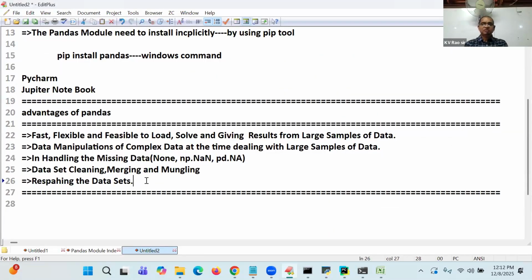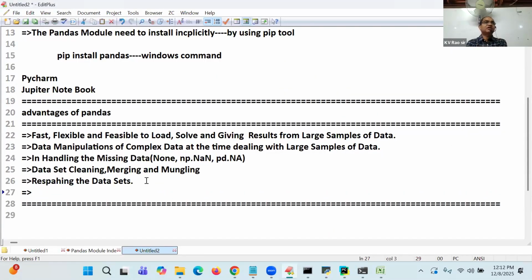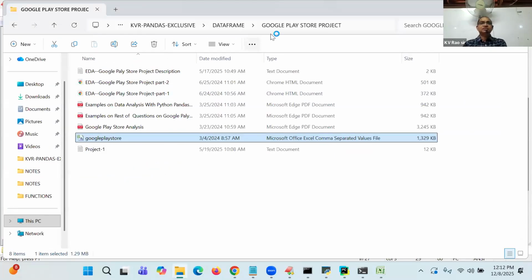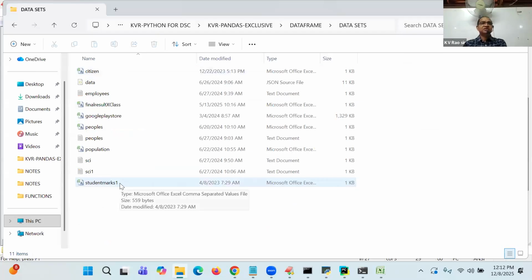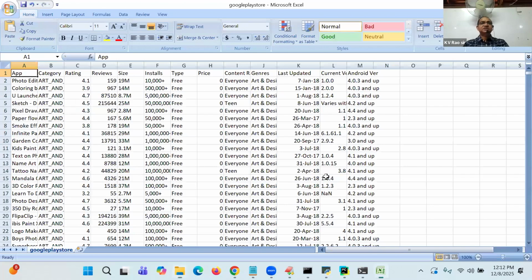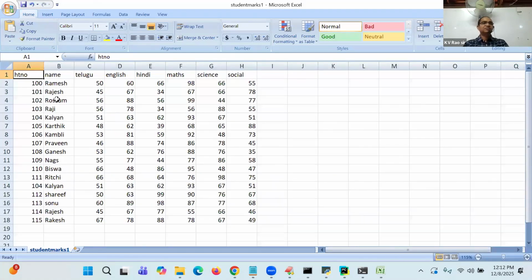Reshaping the data set. What is meant by data sets? CSV data without headers is known as what? Data set. Let me show you another simple example. Go to the data sets here. I have some sample data sets. This is my data set. Simple example: hall ticket numbers, name, Telugu, English, Hindi, maths, science, social. How many students do I have? 18 students. I want to find the name of the student who is first in the class in mathematics.